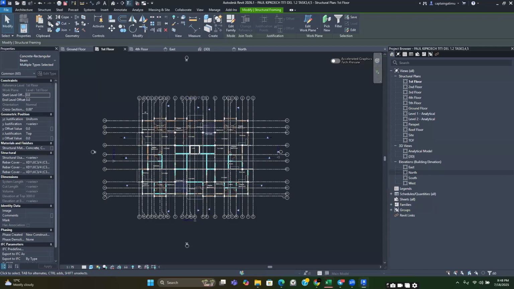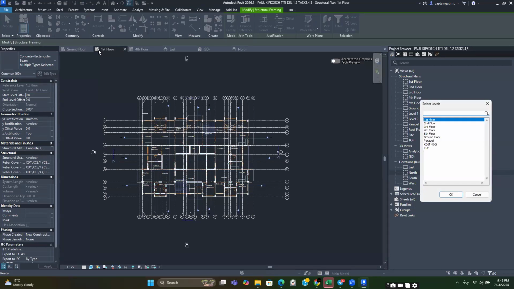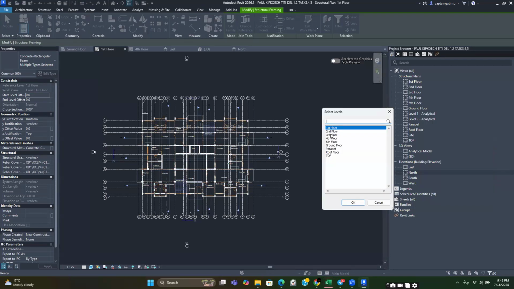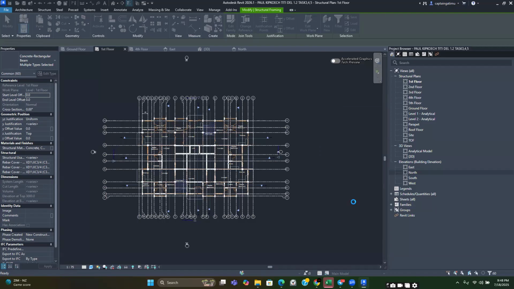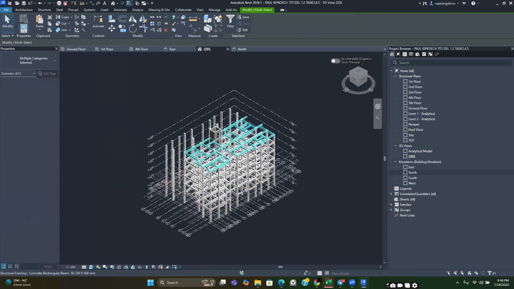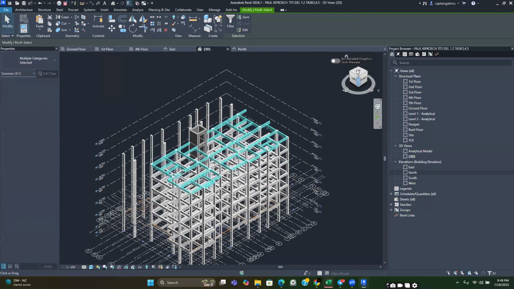And then after you do that, just go to copy to clipboard as you did for the columns and the shear walls. Go to copy to clipboard, then paste, aligned to selected levels, and copy them to the floors you need. We are already in the first floor. So we select second floor, third floor, fourth floor, fifth floor, and the roof level. And then click on OK. After Revit loads for a moment, you can go to your 3D view, and you're going to see that the beams have been copied throughout the entire structure.